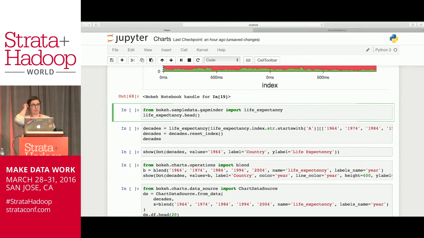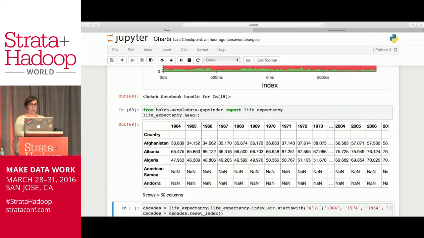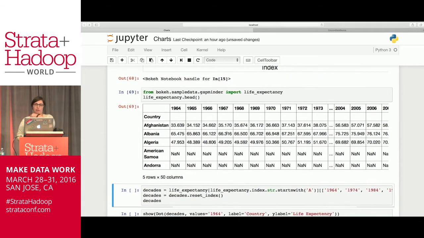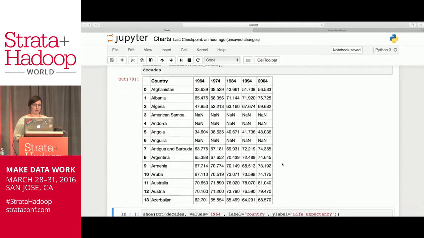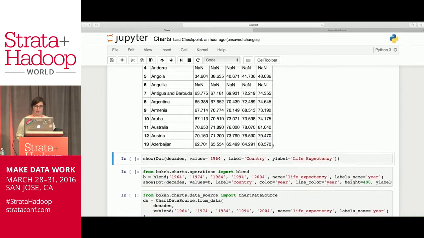Okay, one more thing to show you. Hopefully you're starting to see some of the power that's under the hood once you learn this. Another sample data set that's in here is the life expectancy data set, which is by country. So this is all of the countries in the world for like 50 years. So I'm just going to pull out the countries beginning with A and like 5-10-year intervals, so we have something we can reason about amongst ourselves for now.